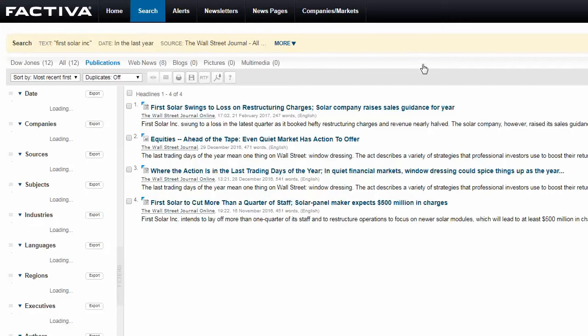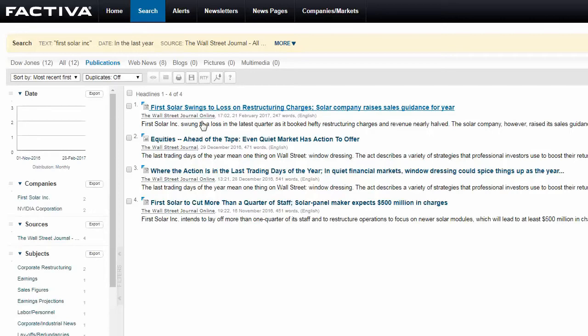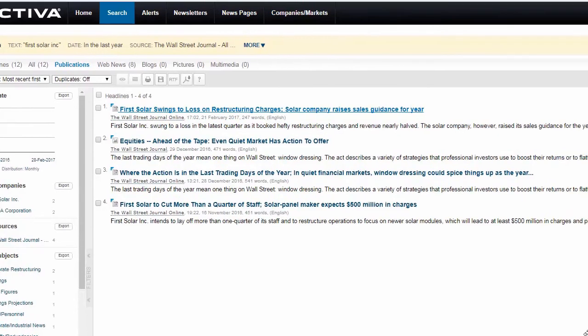And not a ton, but a few things. First Solar swings to loss on restructuring charges. Ooh, not the best news, but a really relevant article nonetheless. And there's a few others that could be relevant, especially things that are mentioning their problems.